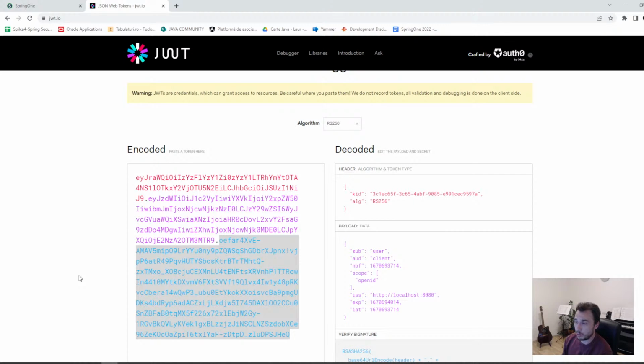So OAuth 2 doesn't tell you what kind of token you should use. You can use opaque tokens, and they are used, but usually today, again, in 90% of the cases, JWTs are used rather than opaque tokens. Maybe when I create the example of the opaque tokens, then we can discuss a comparison between the approaches, and you will see there are differences, advantages and disadvantages.